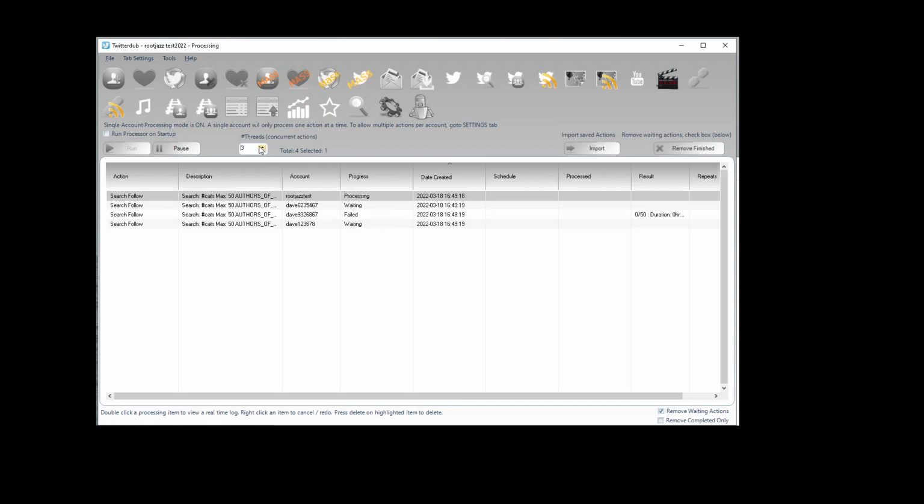If we want to run multiple actions at the same time, increase the number of threads. These actions failed because these accounts don't exist. They're just examples from the import tutorial we did earlier today.